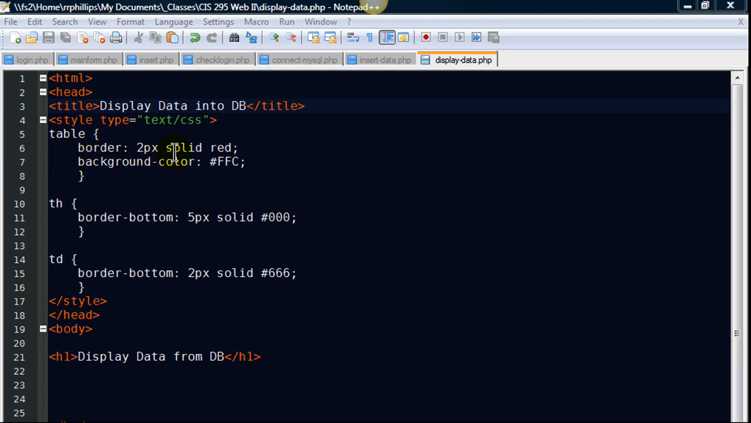The table is going to have a red border and a light yellow background. It's going to have a table header row with, of course, naturally bold font, but also a thicker black bottom border, and then the cells are going to have a thinner gray bottom border.